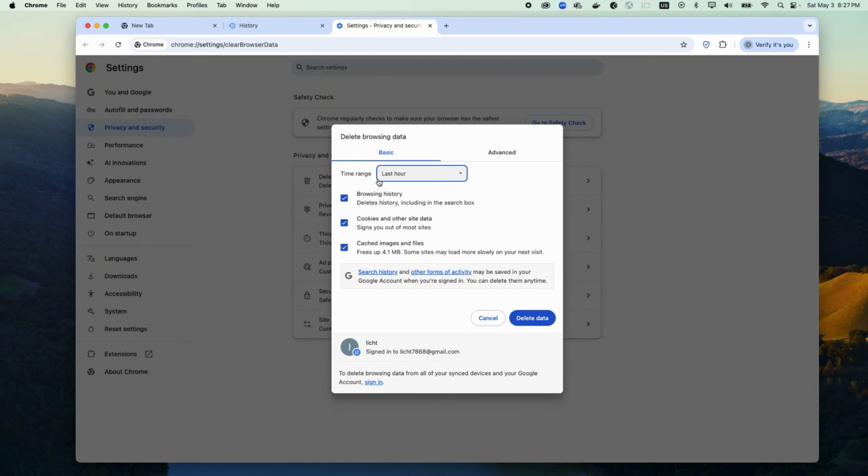So let's say I just want to delete the history in the last hour. It will ask you several options. You can either just delete the history, or you can also delete the cookies and the site data. So basically, if you click this option, it will sign you out of all the sites that you have signed in, and also the images and the files on those sites.